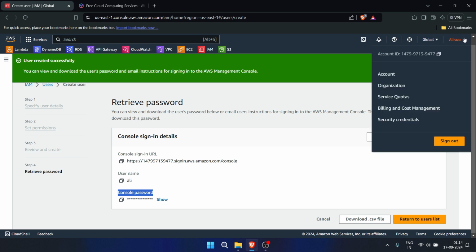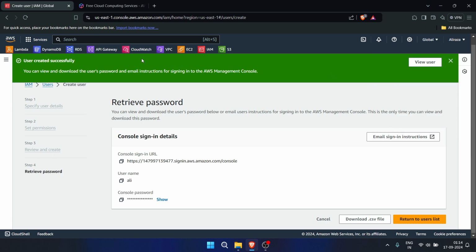Make sure to note this number down, the account ID, which is very important for you. Now, how to use this IAM user? First thing is download the CSV file of it. So click on and download. Once you do that, you can either email the sign-in instructions to the user that you created it for, but for now it is for us.